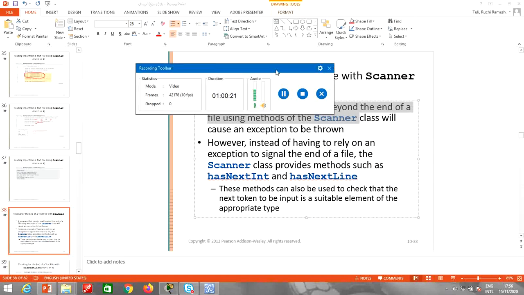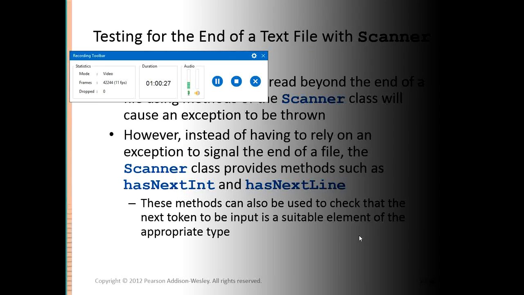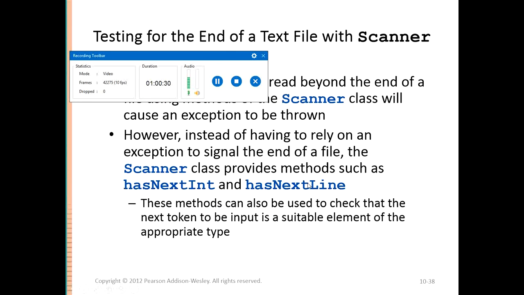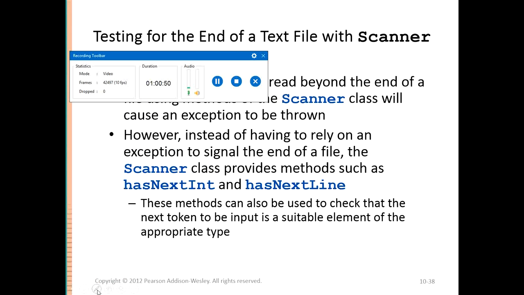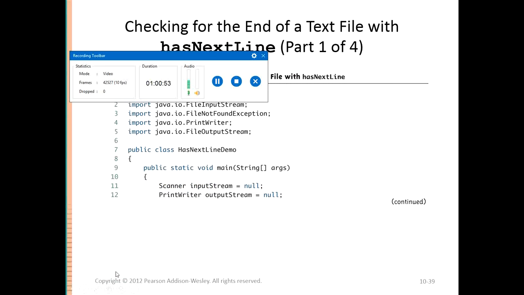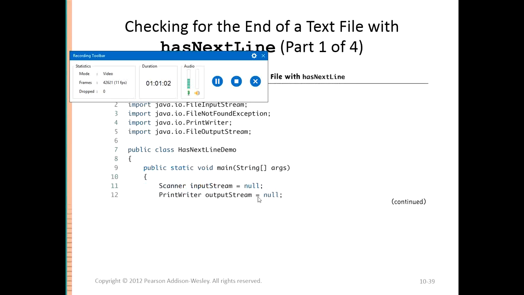So in this case, instead of relying on the scanner class to signal an exception, we can use the hasNextLine or hasNextInt method. If my file consists of integers only, I will use the hasNextInt method. If my file has lines, I will use the hasNextLine method. So these methods can also be used to check that the next token to be input is a suitable element of the appropriate type.